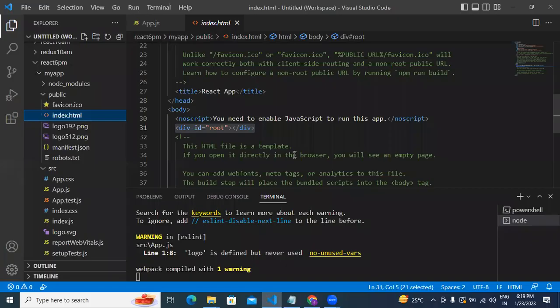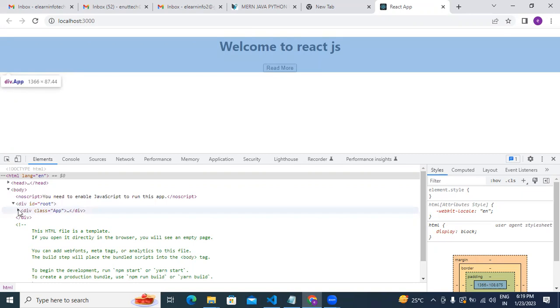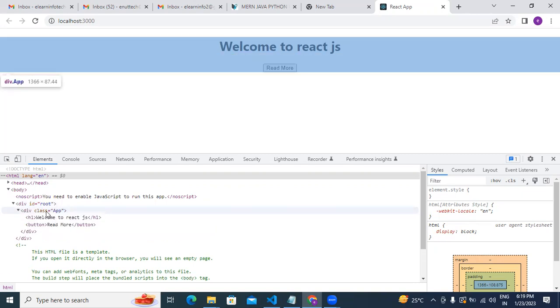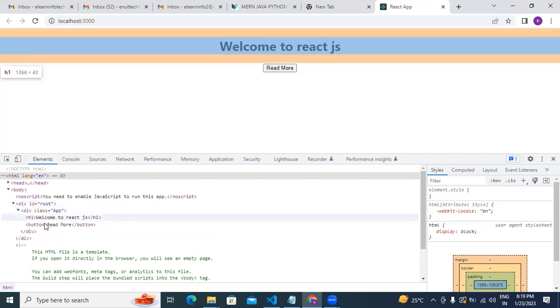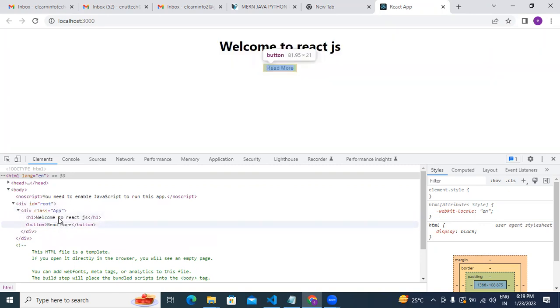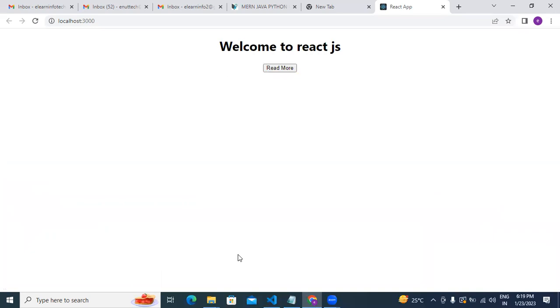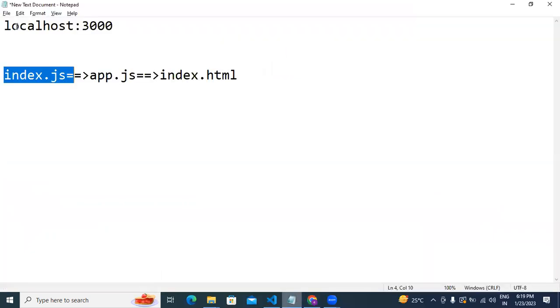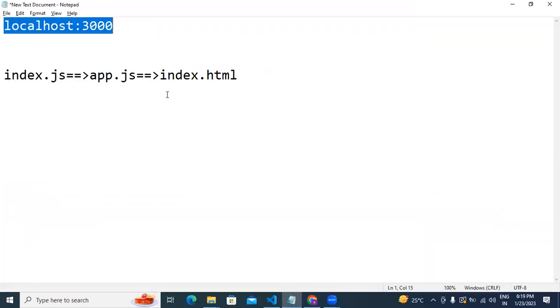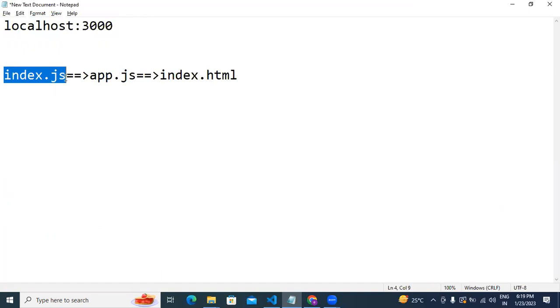That div id root contains app.js now. You can observe here, if I expand it, in the app.js we have an h1 as well as a button. Like this we are going to implement. So that means whenever you enter localhost 3000 manually, or you run your project, initially it will move to the index.js. In index.js, we have the connection to the app.js.